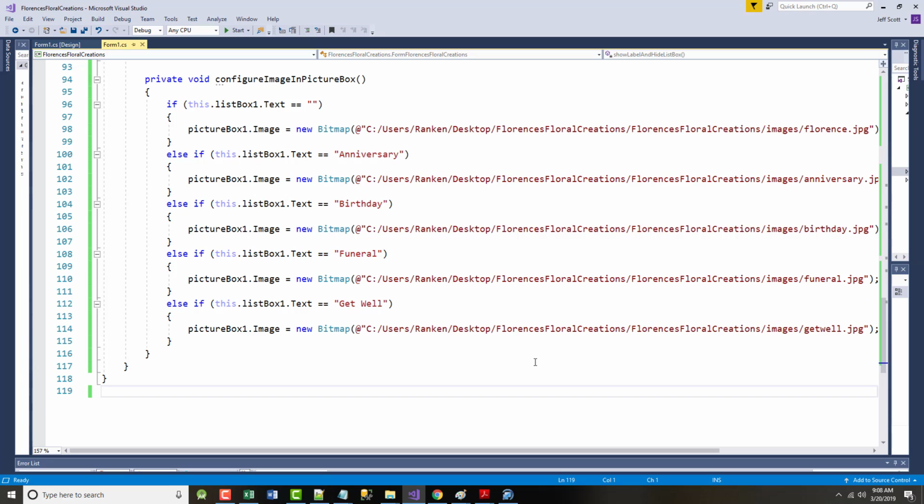All right, any questions on that? Again, you don't have to do that. I just put it in there again to show you how you can add an image to a picture box. All right?